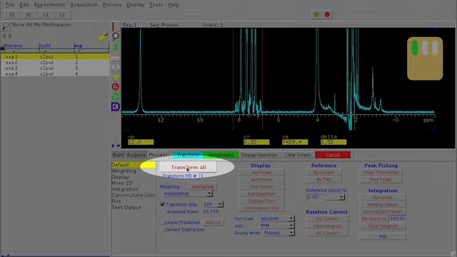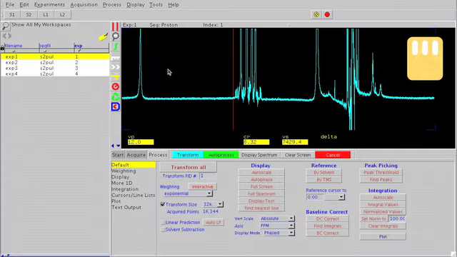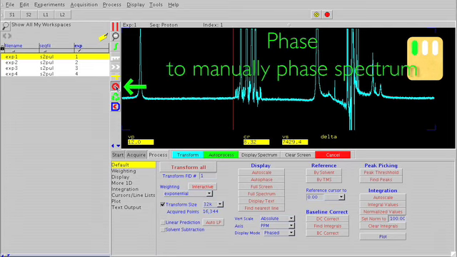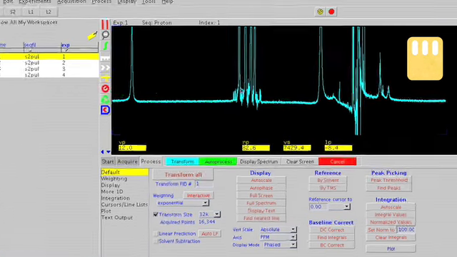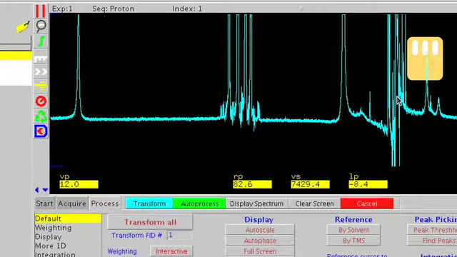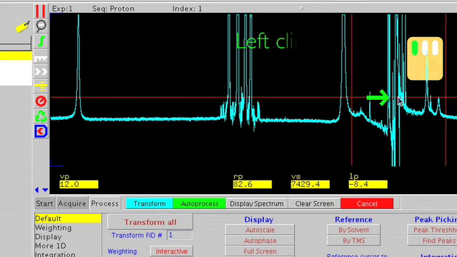First, scale the spectrum to see the baseline. Next, transform all to remove any baseline corrections. Now click on the phase icon to select the phasing mode. Click on the right-hand side. It is important that the first click be on the right-hand side. Phase the right-hand side only, ignoring the left-hand side.